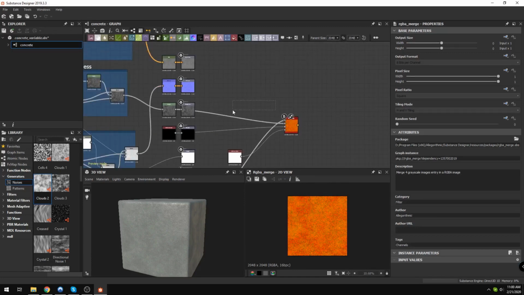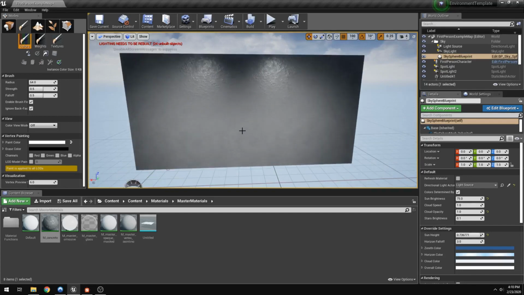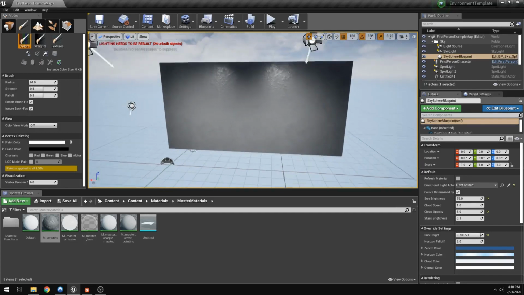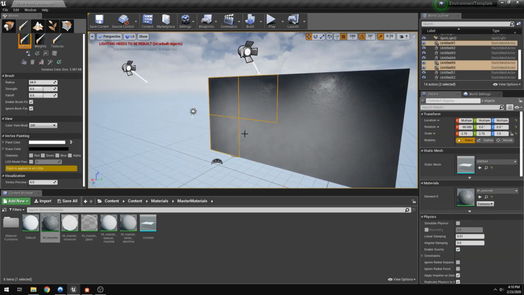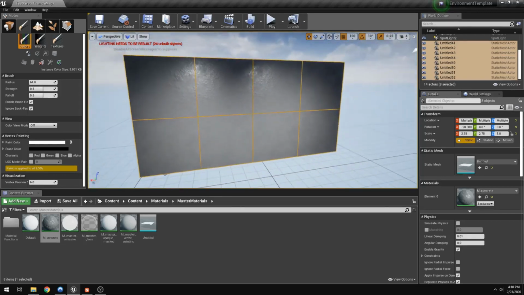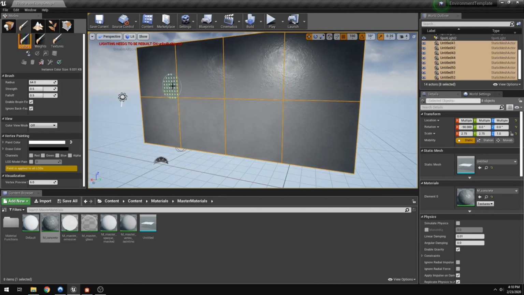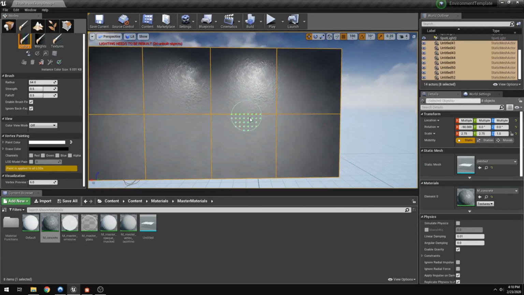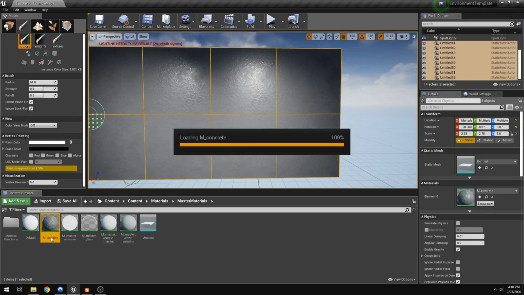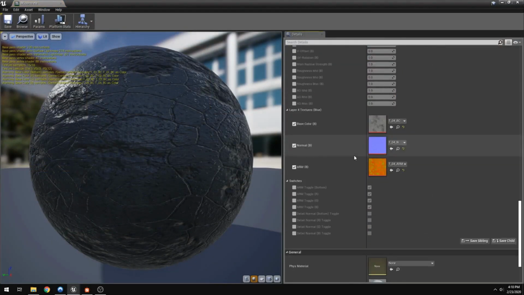Now, I would like to give you a small demonstration of how I can use this material in the engine. Now I have imported several versions of my material into the Unreal Engine. I'm using a very basic setup. I have several planes, and as you can see, I've subdivided them a little bit just so I can use vertex painting and blend the different layers of this material together. Now I have a master material for that. As you can see, I have my texture layers and I have adjustments for all of those layers.